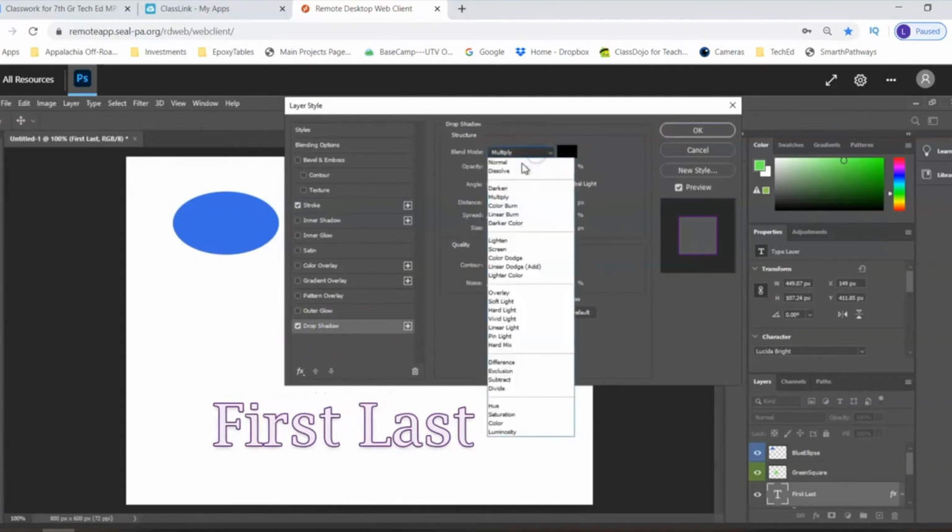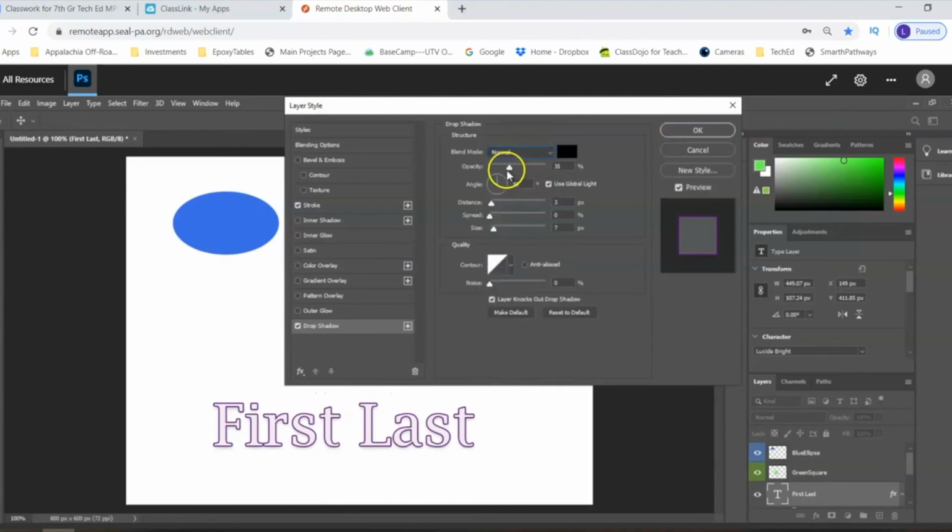It's defaulting to multiply. Normal makes it look a little bit better. The opacity is only at 35%. We want to make this up to 100 so you can see what's going on. And as I start to pull the distance away from this a little bit, you can see it starting to show. Pull the spread out here a little bit. Maybe the size out here a little bit.